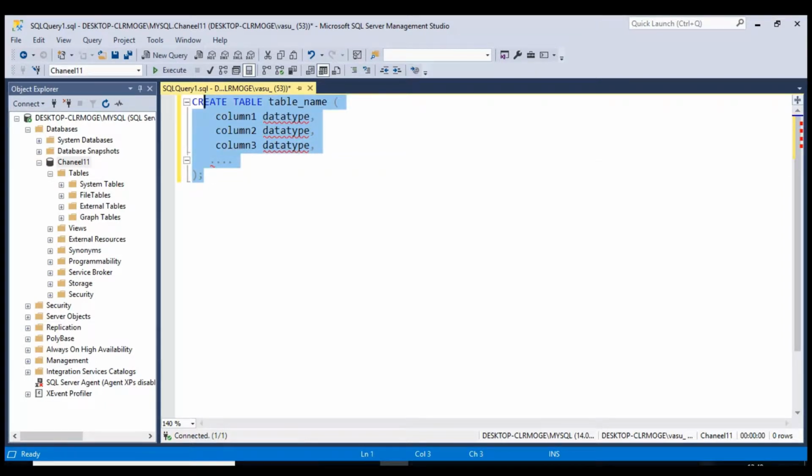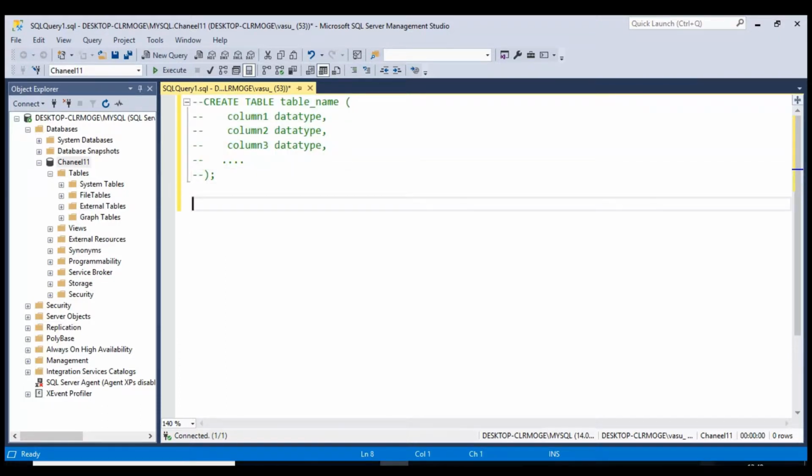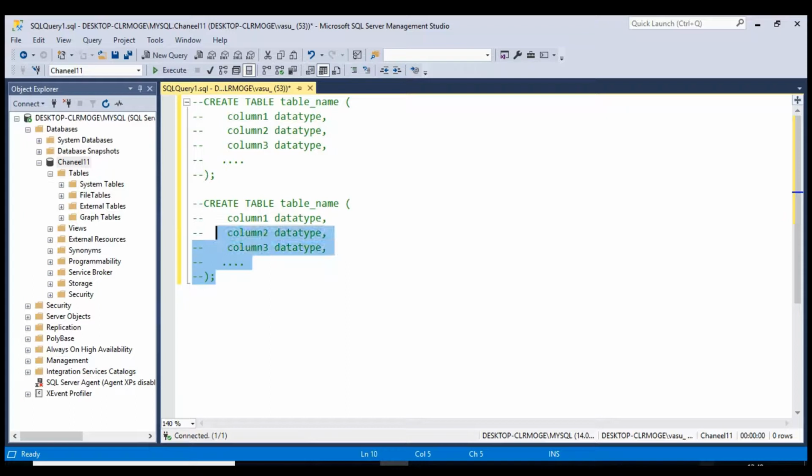So let me go and create a new table. I will follow this syntax. Create table, and the name. This is a schema, dbo, the default schema. If you don't specify it, by default the table gets added under the dbo schema.